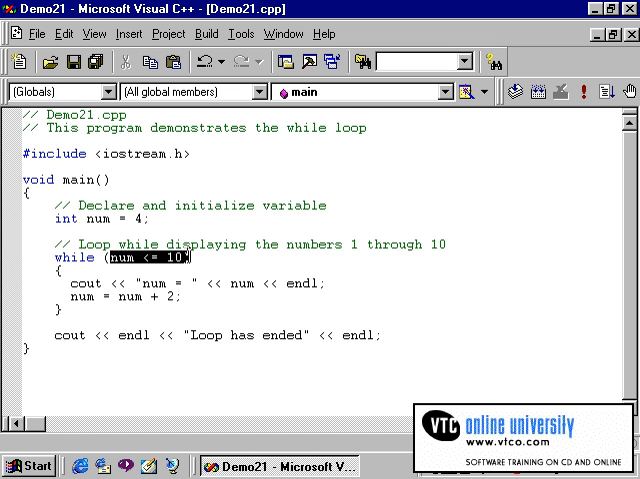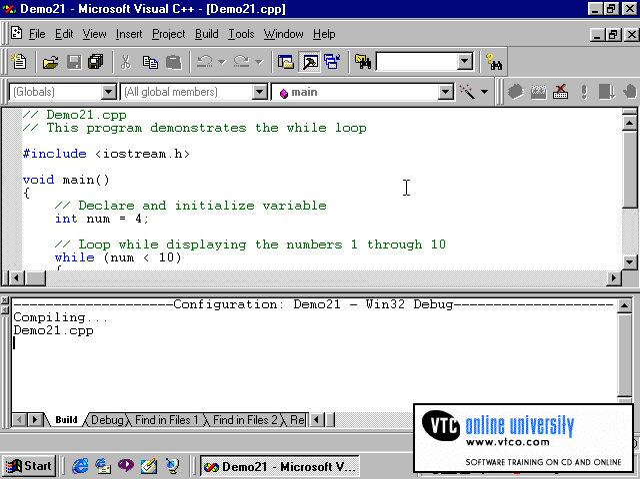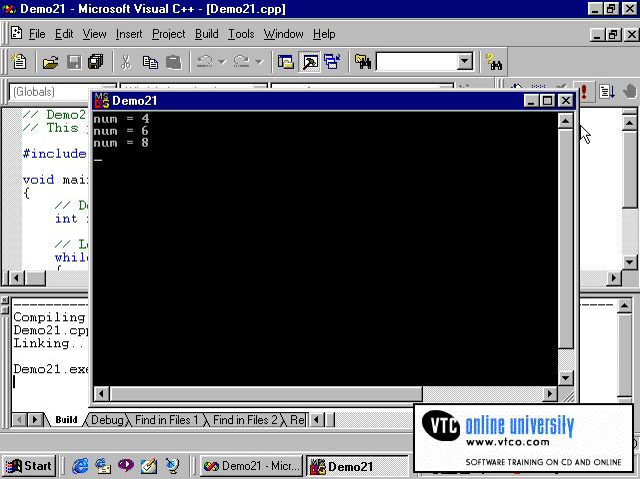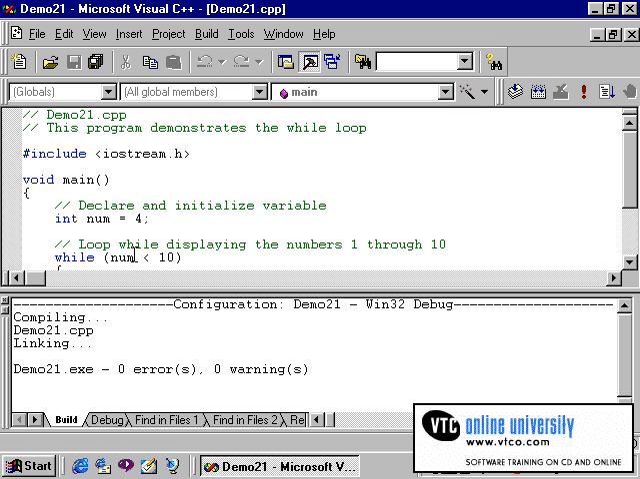Another way you can control how many times the loop is executed is by changing the condition. Of course, if this condition were to be num is less than 10 as opposed to less than or equal to 10, that would change the output as well. Let's recompile once again, now that we've made this change, and then re-execute. As you can see this time, the value of 10 is not displayed, as the condition has now changed to say when num is less than 10, not when it is equal to 10.